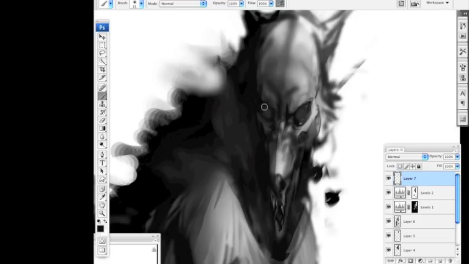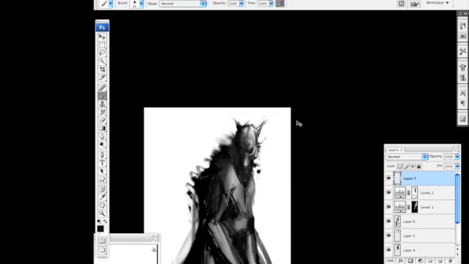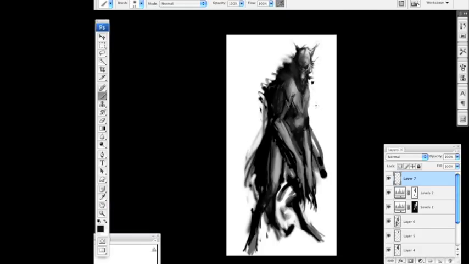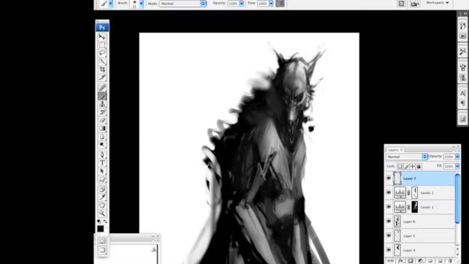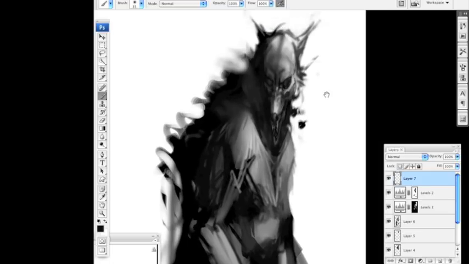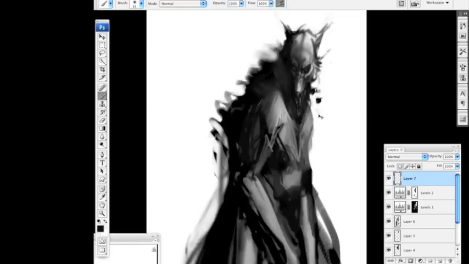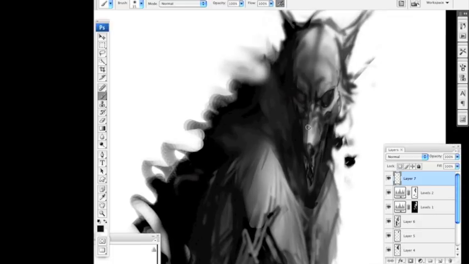I'm just switching back and forth between my grays, trying to find something that's starting to work, something that's kind of clear. I'm thinking I might just crop this thing because I'm having so much trouble with the computer that I want to maybe get into some color stuff. Maybe crop it about right there. I'm slowing down.